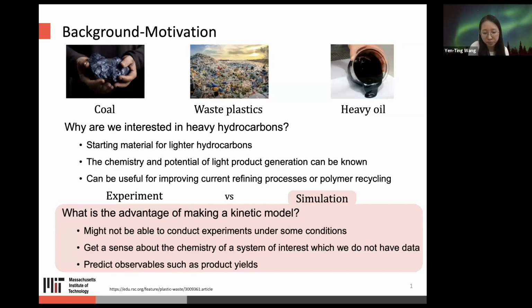So instead of doing experiments, why are we trying to do it by simulation? And what is the advantage of making a kinetics model? The first reason is that sometimes we might not be able to conduct experiments under some conditions. And we can get a sense about the chemistry of a system of interest, which we probably do not have data for by hand. And we can also use it to help us predict some observables, such as product yields.